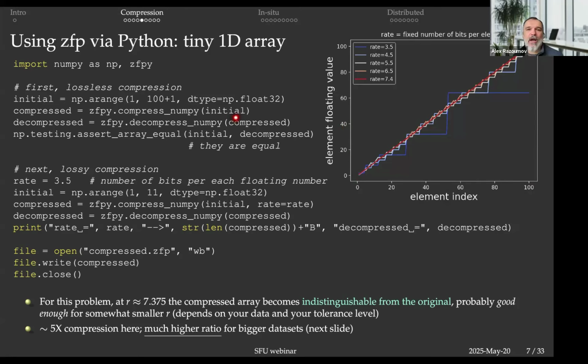Here I'm showing how to compress this first using lossless compression. With lossless compression, you just pass it through the compress_numpy function in the ZFP library. And then when you uncompress it and you compare the two arrays, the initial and the decompressed arrays, you see that they are exactly the same, as they should be with any lossless compression.